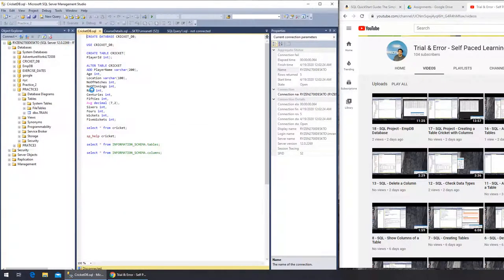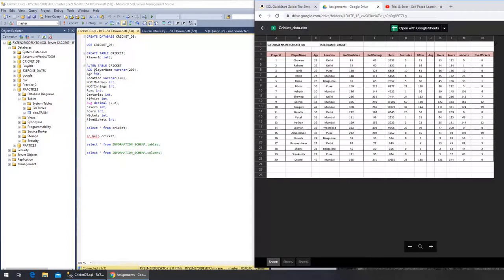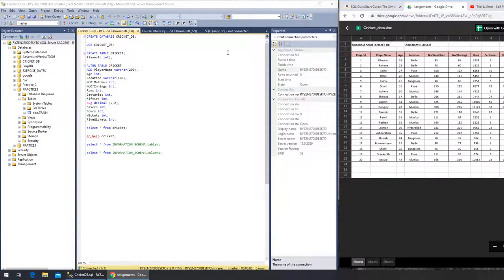So that's the one I have. It says use cricket_db and create table, player id integer, and then I can just verify quickly that these are the names. It says player id, player name, age, location, number of matches, number of innings, runs, centuries, 50s, average, sixers, fours, wickets, and five wickets. So this is perfect. Now the first thing I need to do is change this master into cricket_db.